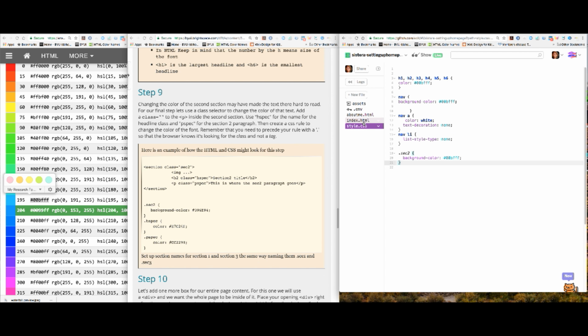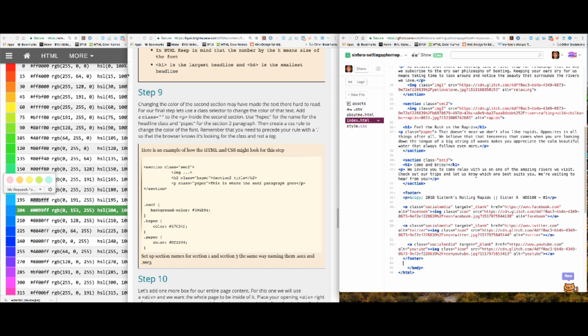All right, so on the index page, before we can do that, we have to come back over here, and only to section 2, you're going to give the headline here a class name. We're going to call it class H for headline, spec for special. Just using it in this one only, at least for this page. We're going to do the same thing for the paragraph for this section only. It's going to be P spec.